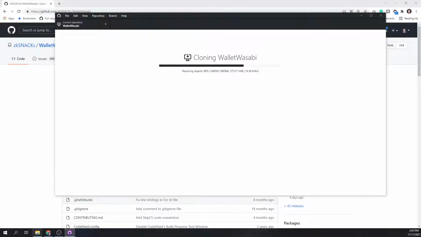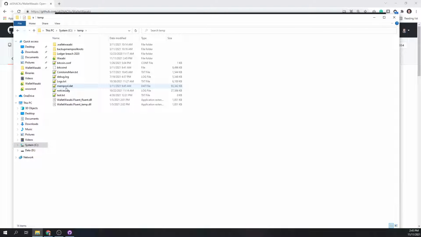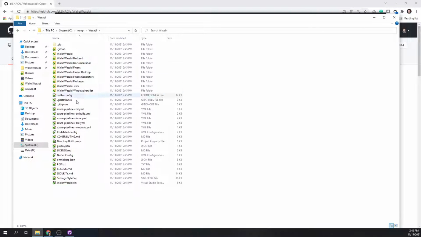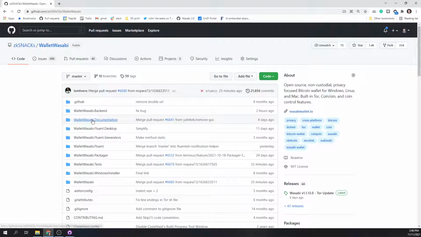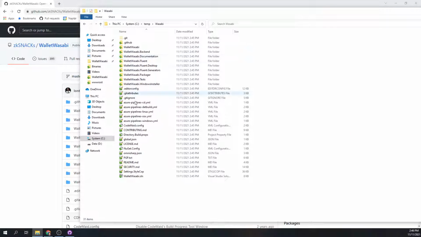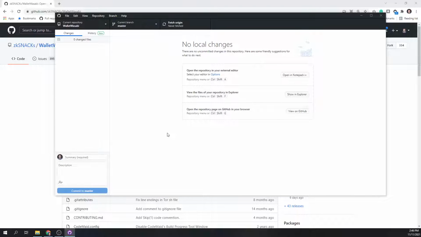Meanwhile the cloning happens, I navigate to the directory which I determined in the previous step, which is C:\temp\wasabi. And now I can see the same file set that is visible on GitHub is now on my computer. So the next step is that because the website is currently under development, there is an associated pull request for this change for the new website, so I have to select that one.